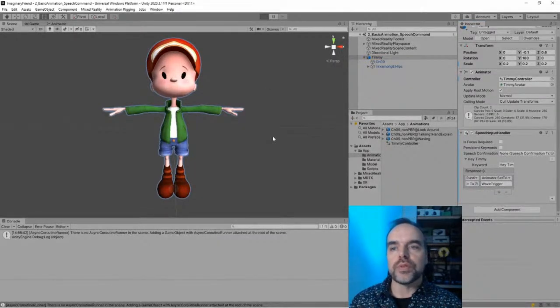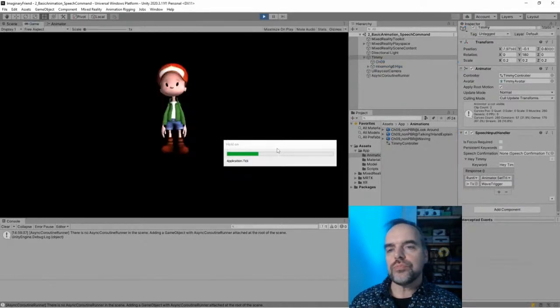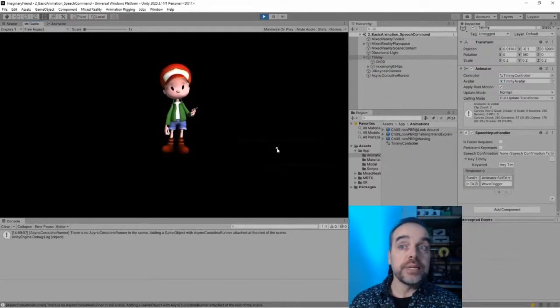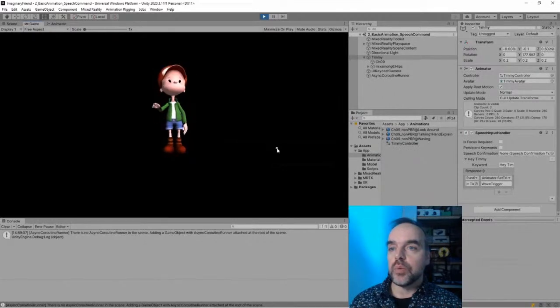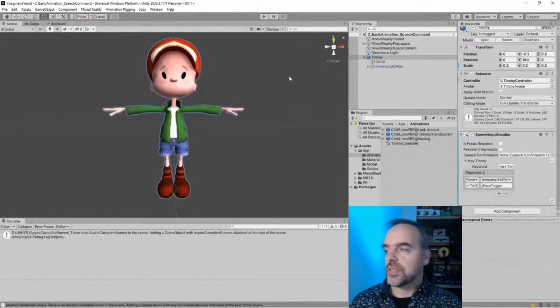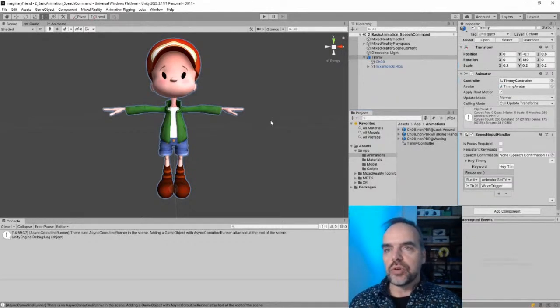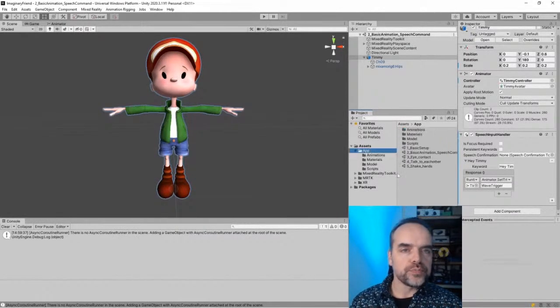So that means if we run the scene and we say, hey Timmy, he will wave at us. So that's the most basic use of animations for a character. But as you saw, the animations look quite a bit rigid because they're not directly aimed at somebody, and that's what we are going to change.